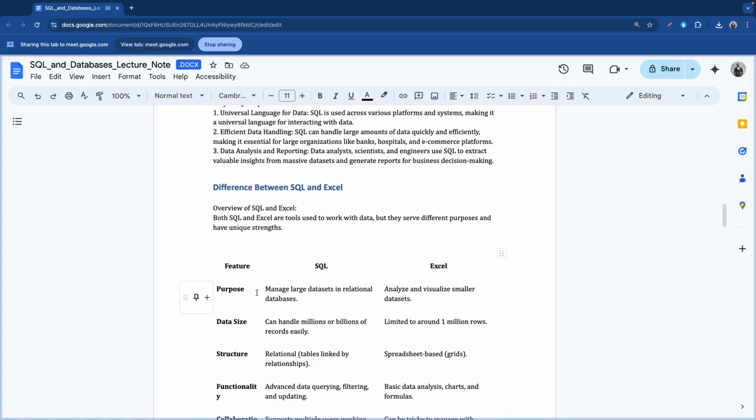Now, the first thing is the purpose. The purpose of SQL is to manage large data sets in a relational database. When we say relational database, we are talking about a combination of tables that are related to each other. For instance, let me show you something.